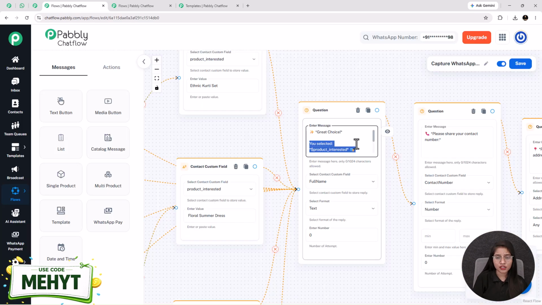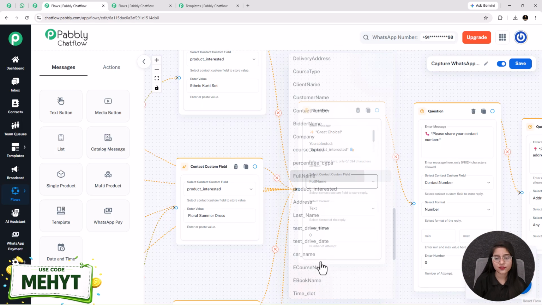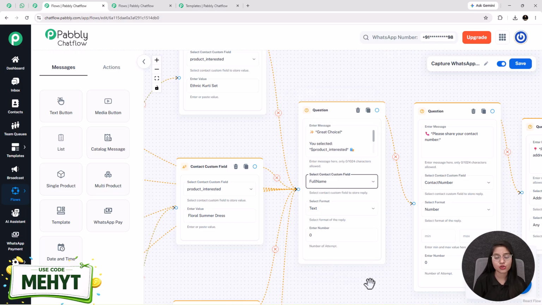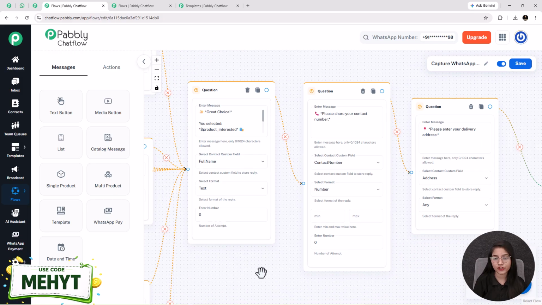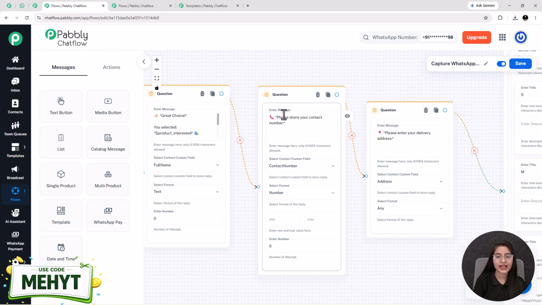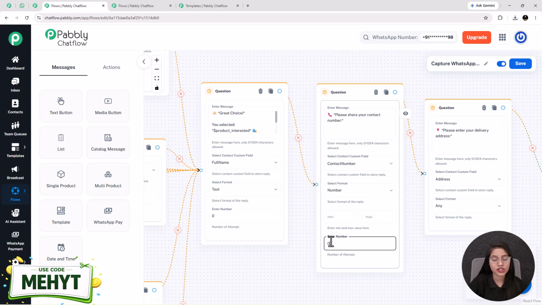Now, after adding the question, I have selected the contact custom field as full name and the format as text, as name should always be in the format of text, and the number of attempts as 0. Next, in this question node, I ask my user to share their contact number. That's why I have entered the message, please share your contact number, and selected the contact custom field as contact number and the format as number. Next, I have again given the number of attempts as 0.